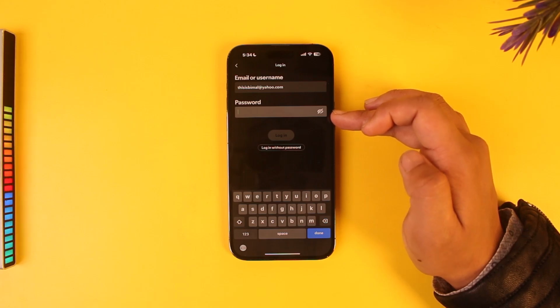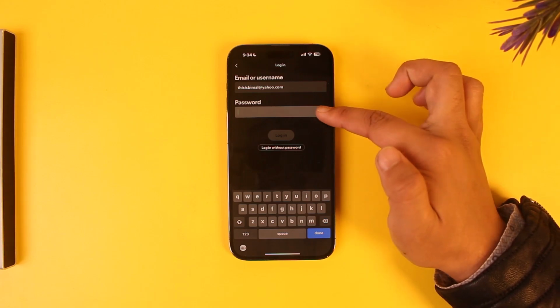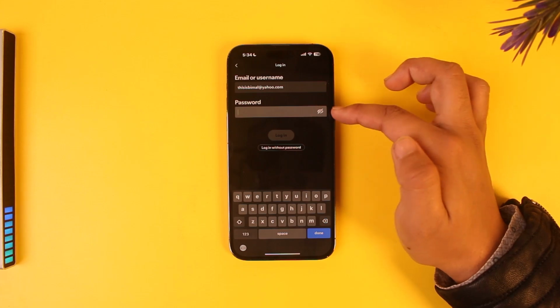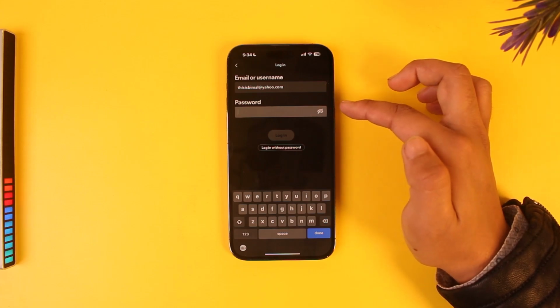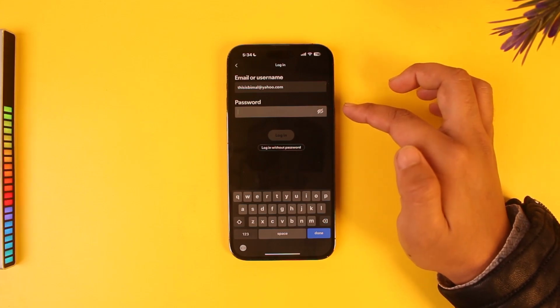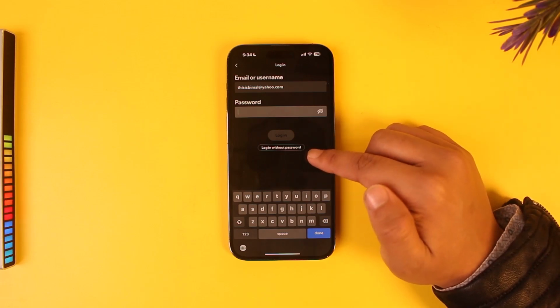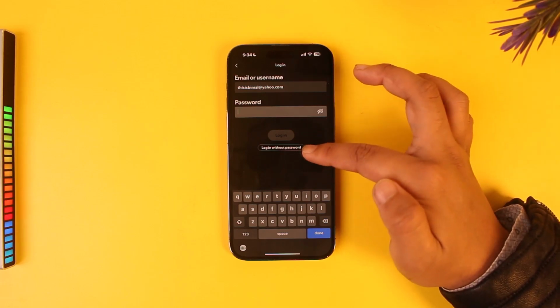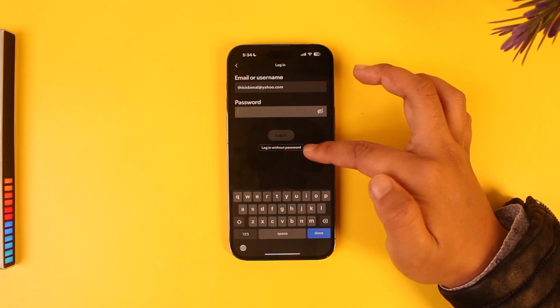Once you enter your password, if you're not sure what password you typed in, you can tap on the eye icon right here to view the password. In case you happen to forget your password, then you have to actually reset it, but not from the app but from your browser. Or if you want to log in without password, you can tap on login without password.